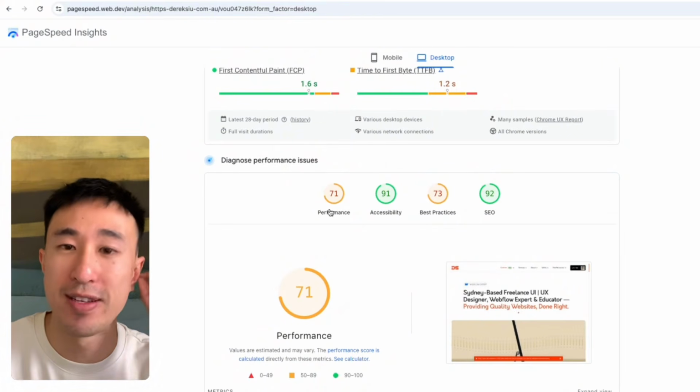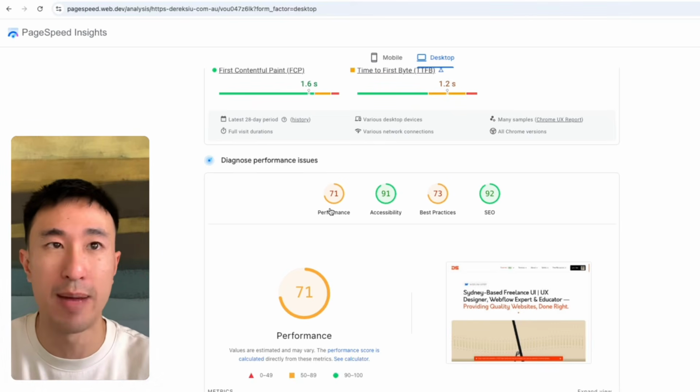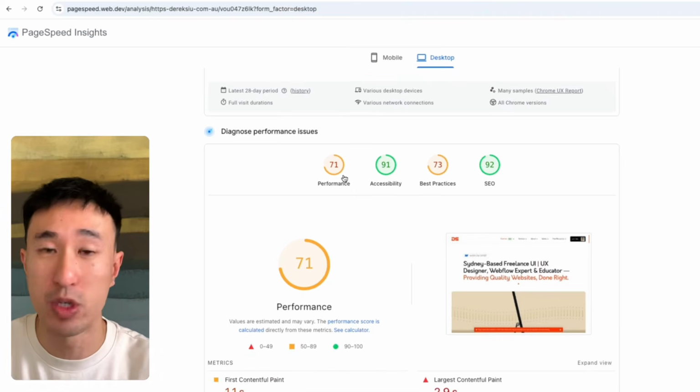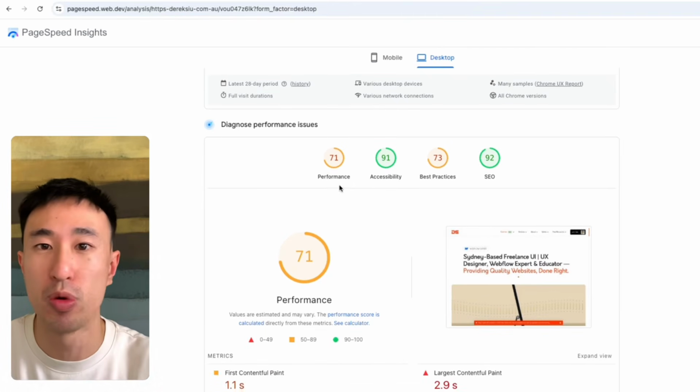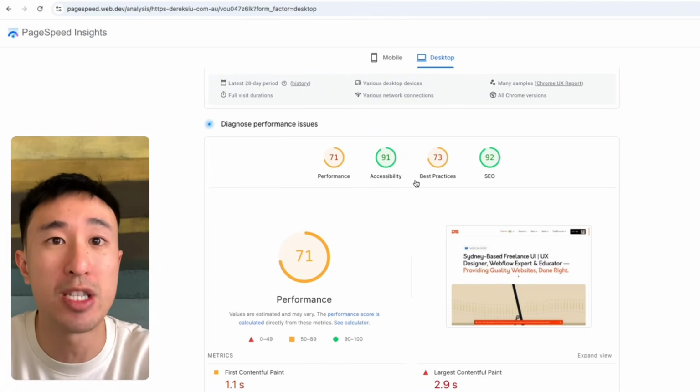Obviously, sometimes you might have to sacrifice performance because you have a very specific element you need on your website. For example, I know I have a video file that's pretty big, which will affect performance, but even Apple.com doesn't have 100 performance. So this is just a general metric.